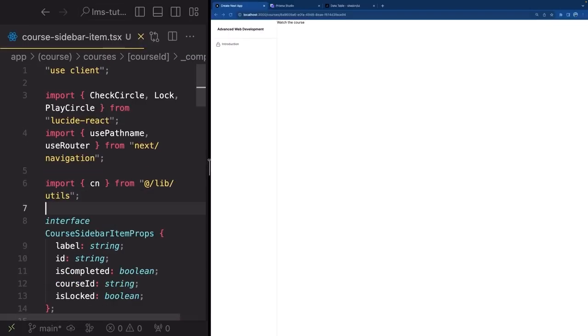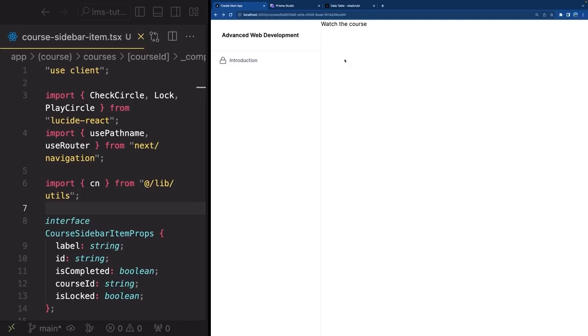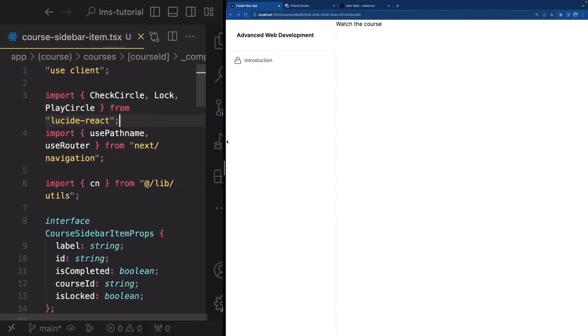Great. So now I'm going to expand this, I'm going to zoom in, and there we go. You can see that now we have our chapter right here. And if I click on it, we get a 404 page. Perfect. So what we have to create now is a navbar, which is going to open this sidebar right here on mobile mode. And it's also going to hold a little exit button so we can go back to the list of all courses.